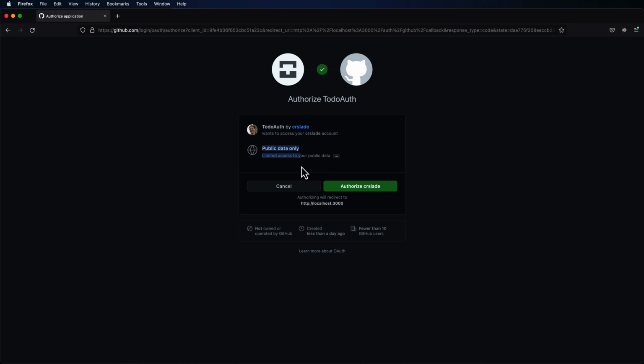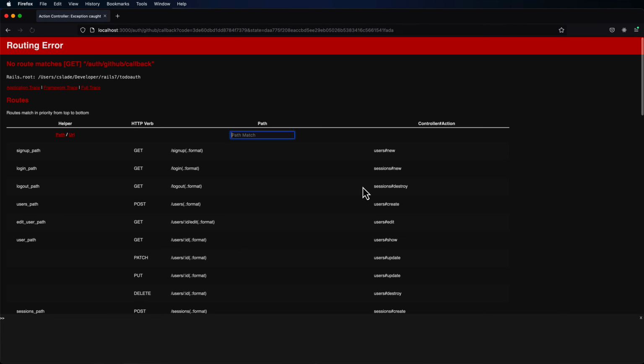So this token actually won't be able to do anything else on GitHub other than view our public profile. So you can go ahead and click authorize. And then it says we're being redirected to our Rails application, and you can see that we went to /auth/GitHub/callback, and we're back at this Rails application.